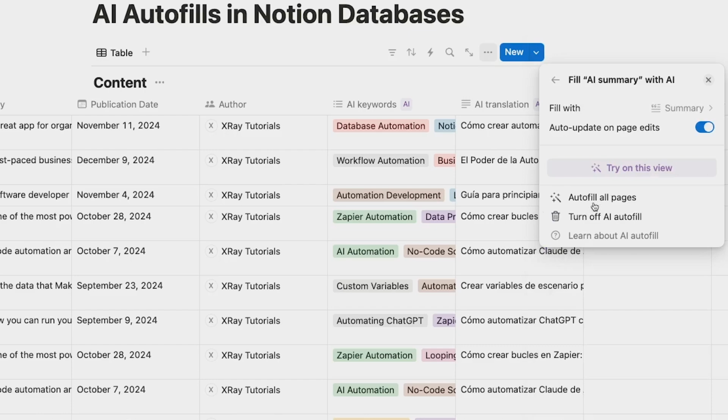An AI autofill summary can be a useful way to distill data with dozens of attributes into a couple of easy, actionable takeaways. For our example, we can use it to create a short summary of every blog in our database. Let's give it a shot. There's not really anything to configure for this autofill other than your typical settings for any text property in Notion. So let's just go ahead and click on Try on this view. That will generate summaries for the first 5 pages in your current database view.